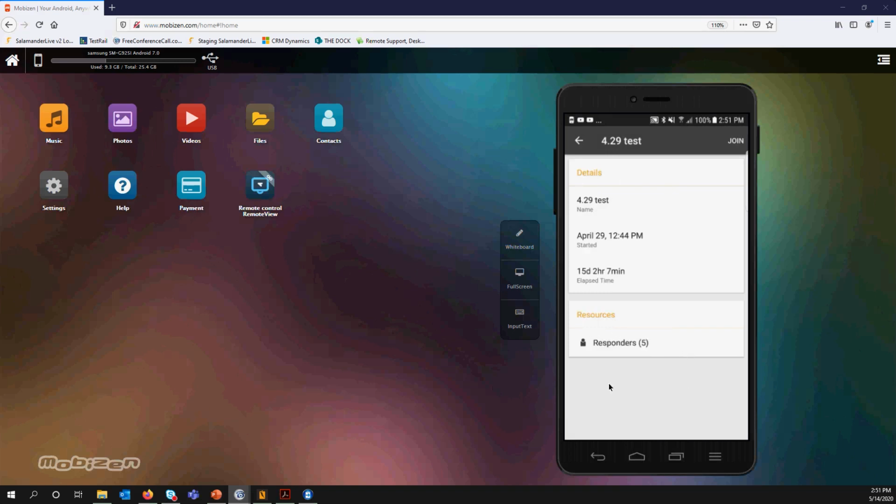How many resources have currently checked in? When did this event start? How long has it been running for? And then you'll see at the top, there's an option for you to join the event.